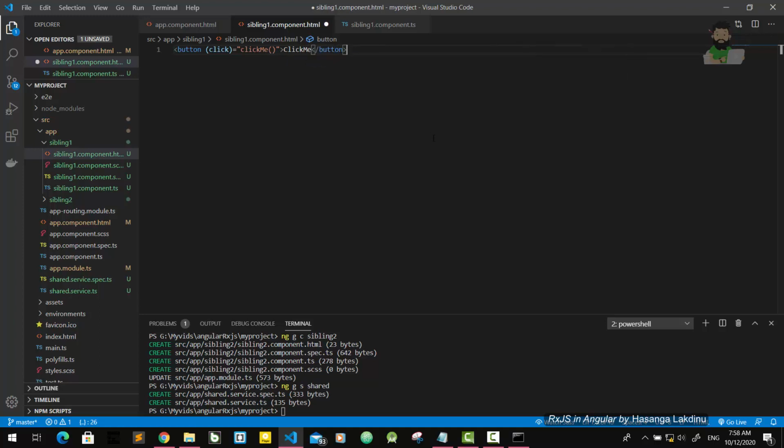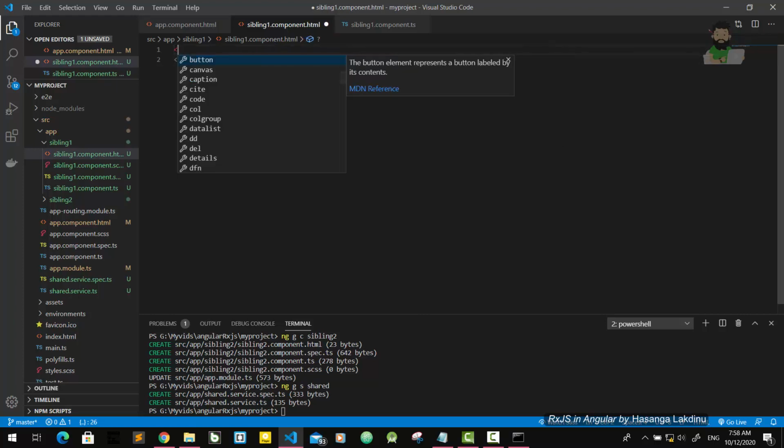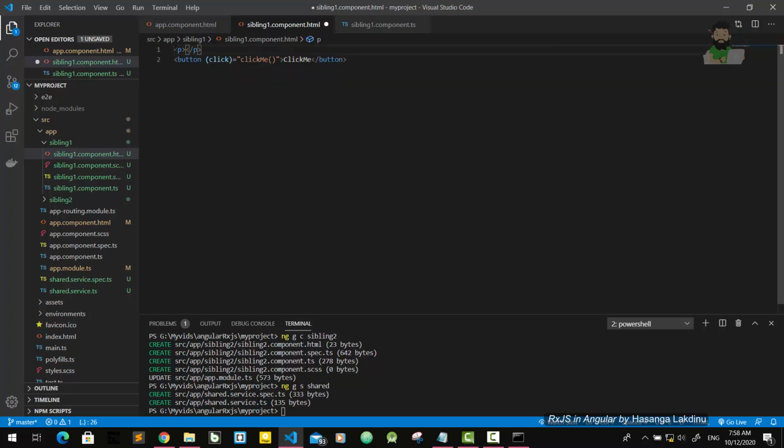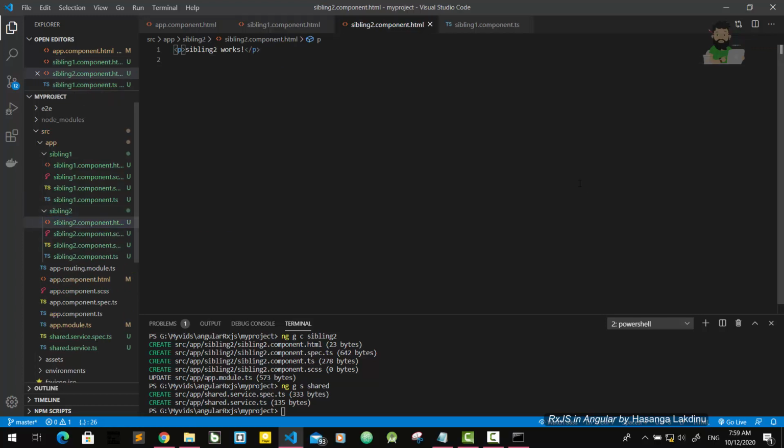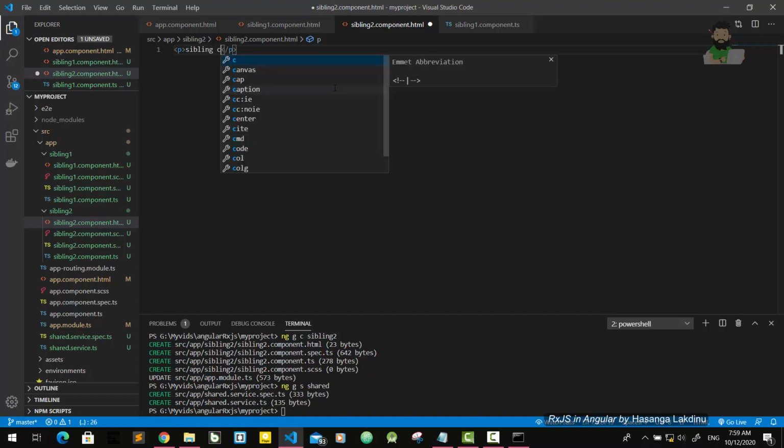Now for recognition purposes, I'm going to write sibling component 1, right? And in sibling 2 component HTML file, I'm going to write this sibling component 2.